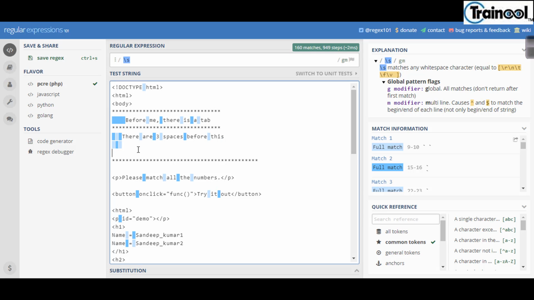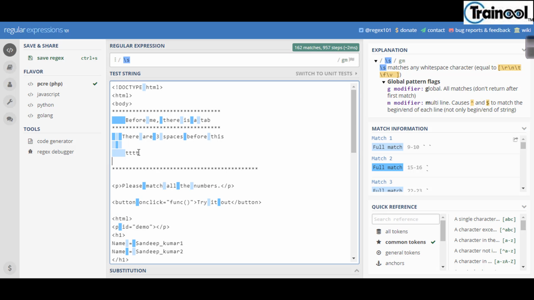Similarly, if I press a tab on my keyboard, you see that it has matched this. If I write something and give enter, then again give a tab, it has matched this as well. Again a tab, it matches that too. It can be a single space, multiple spaces, or a tab.